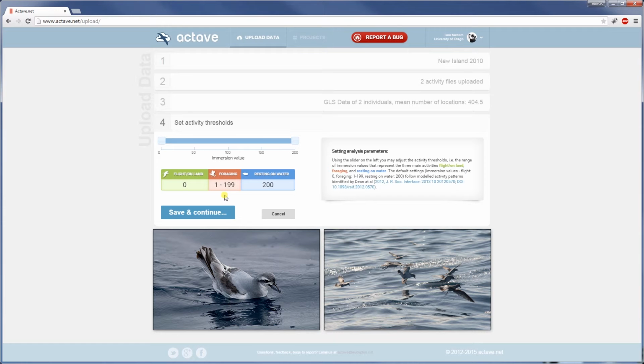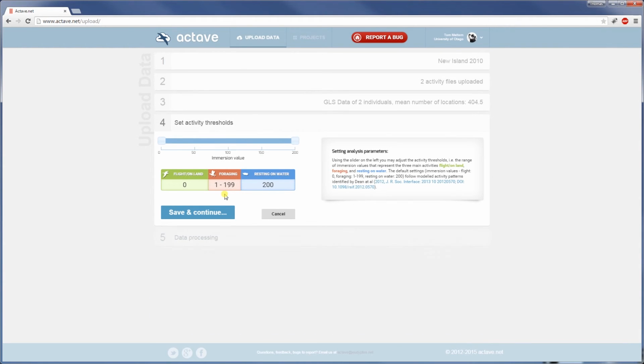So ideally, activity data is calibrated with additional behavioral information. For example, one could use accelerometers to determine which immersion value should be set as more realistic activity thresholds. Again, we discussed this in greater detail in the paper, so for now we just stick to the default activity thresholds. Suffice to say that every user is at liberty to adjust the activity thresholds using these sliders.